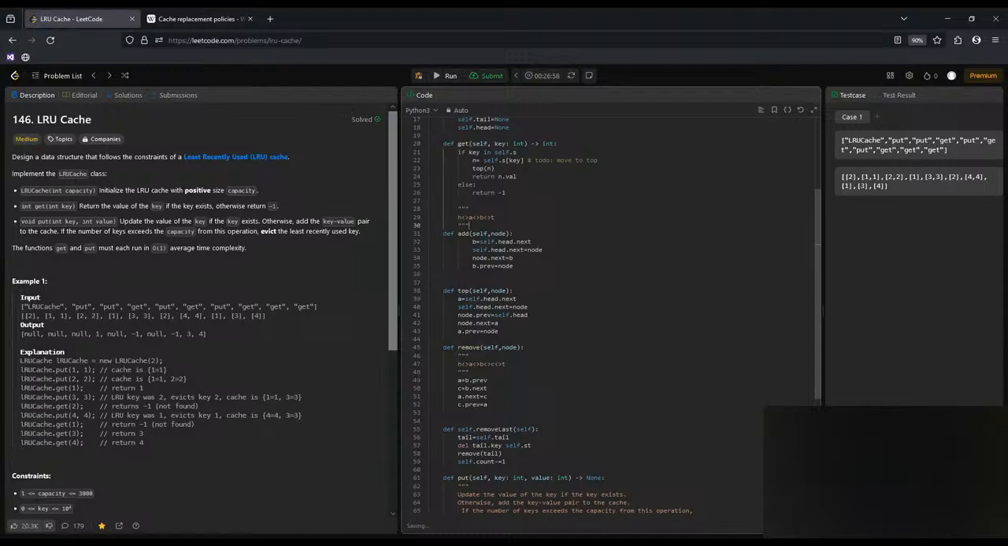Right here, imagine we add an A. So B will be whatever head is pointing to. Then whatever head.next will be our node A. Then whatever A.next will be node B, and B.prev will be A.